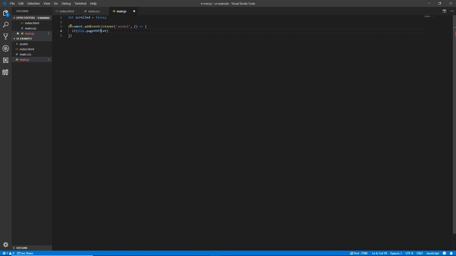So if the global window is offset on the y by more than or equal to 100 pixels, and we haven't scrolled yet, so this is the first time we start scrolling, then let's create a separate function. Let's just call it smoothScroll, and give it the window object. I guess we don't need to give it the window object, but I'm just going to do it for this example. And then let's create that function.